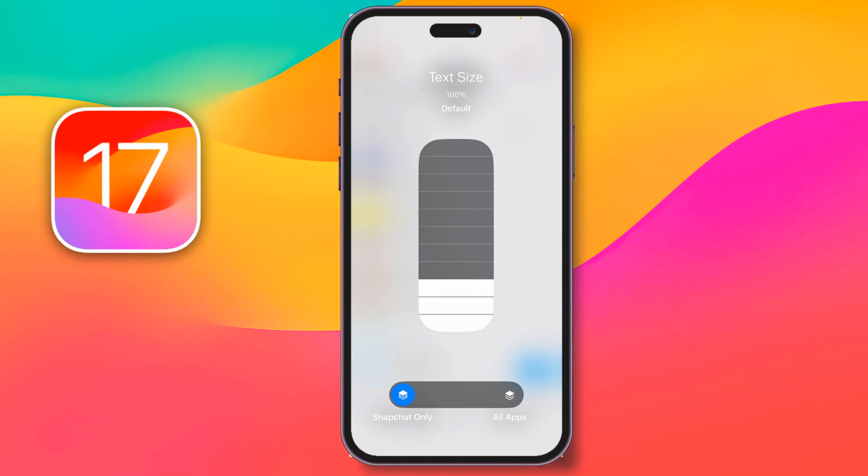So friends, like this, if you want, you can increase and decrease the text size of Snapchat. And also if you want to increase the text size of all apps, just tap on here. You can increase and decrease like this, my friends, right? So friends, like this, you can increase and decrease the Snapchat text size.